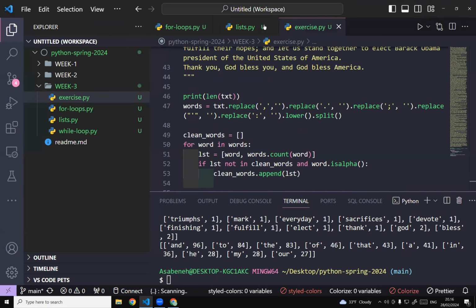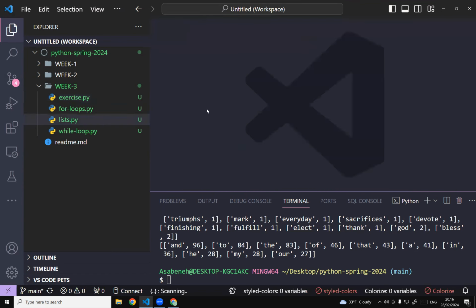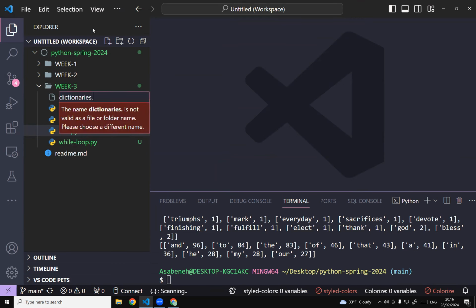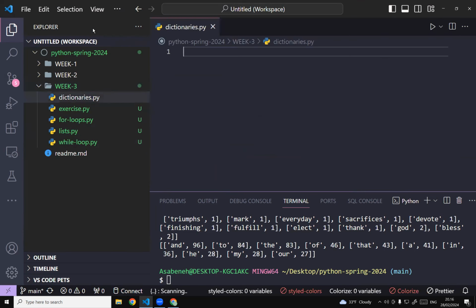Okay, we have seen lists and how to use lists to solve different problems. Now we will talk about dictionaries. A dictionary is just a key-value data structure.